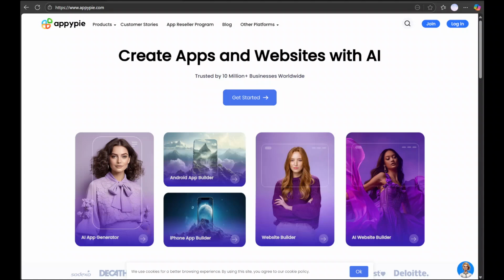In today's video, I'm going to teach you how to build mobile apps without coding using AppyPie. Whether you're a novice or someone looking to expand their skills, this tutorial will guide you through creating a mobile application without any need for coding background. Let's dive into the process, starting with accessing the AppyPie website.